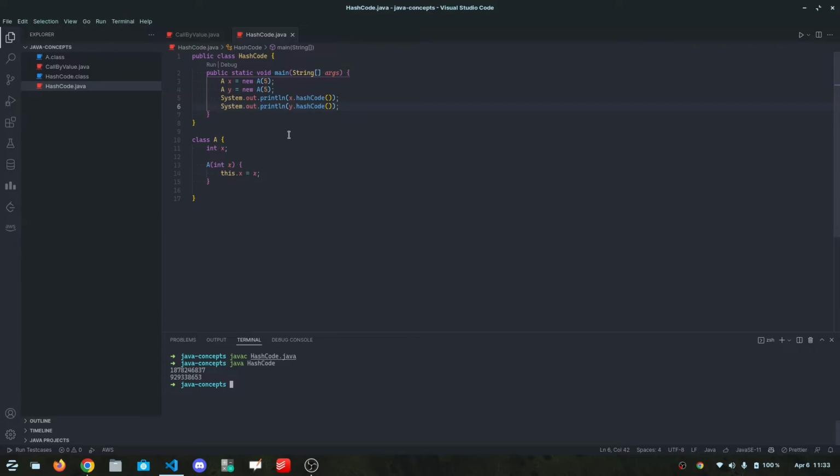Basically these are unique, so for every object this integer will be unique. So if I create another object, like z, and if I print its hash code, it will never match these two hash codes.